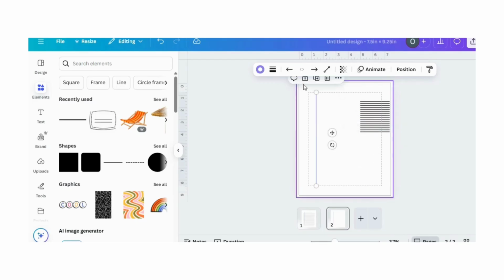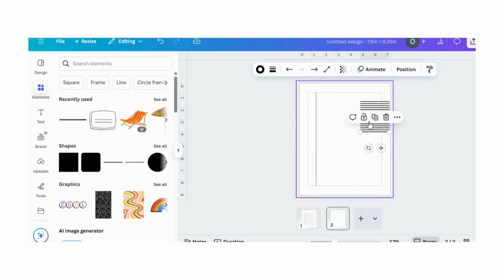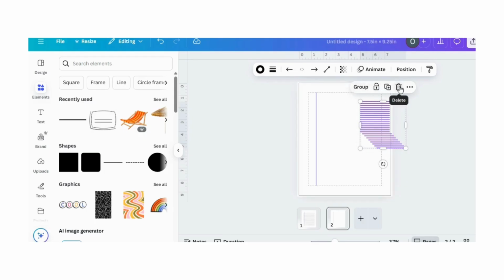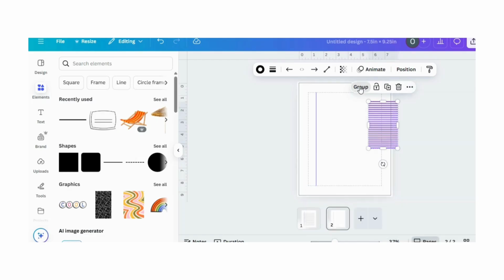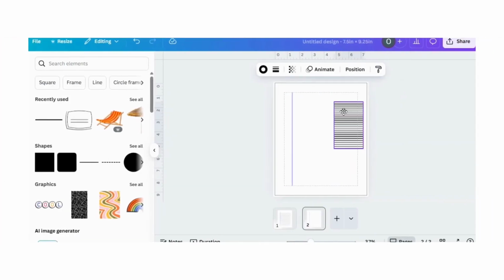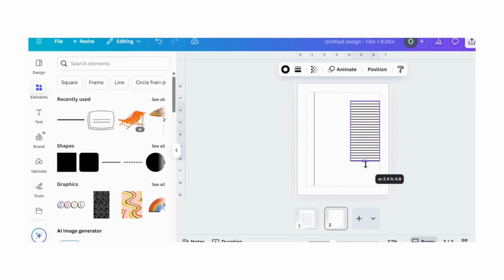But I needed a few more lines, so I'm going to continue to duplicate. But first I locked the vertical line into place, and now I am going to highlight them again and tidy them up. So space evenly, tidy up, that's it. And I grouped them, and now I am going to size it to fit.